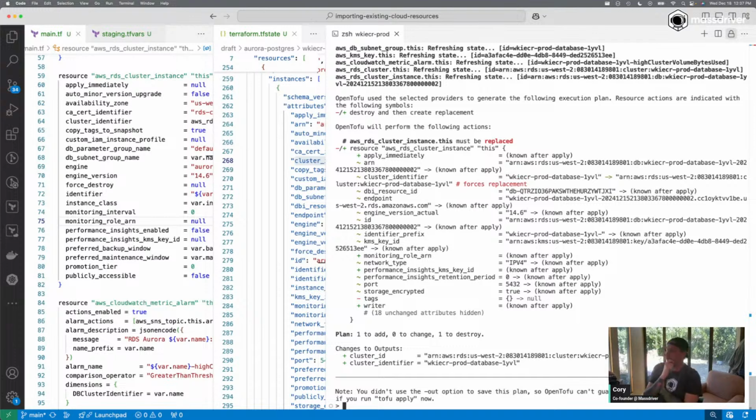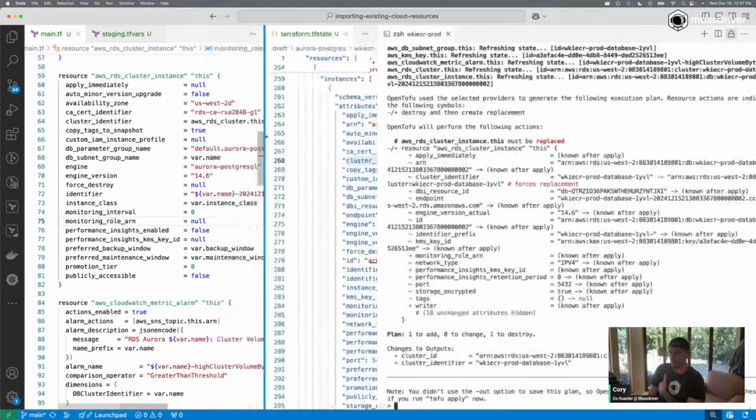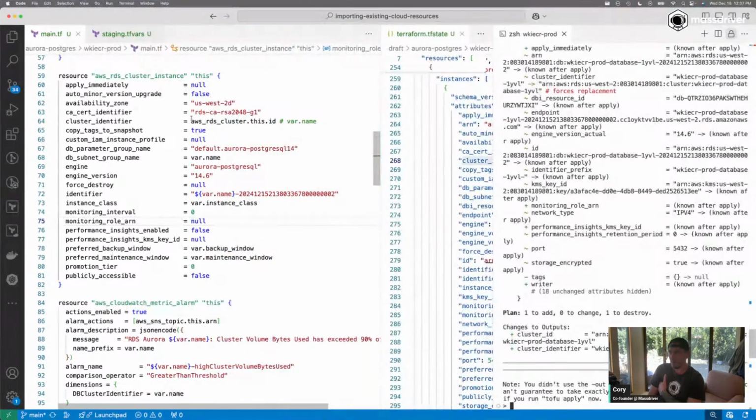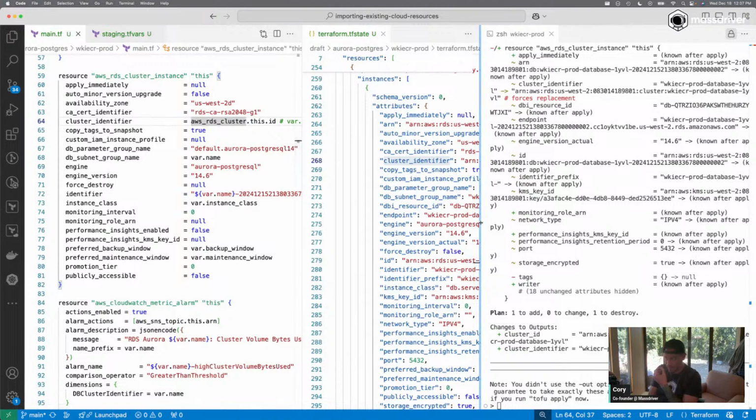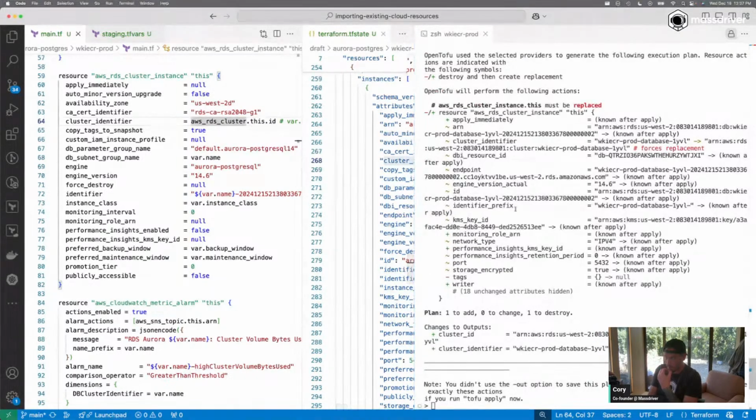It's interesting that it's trying to force a replacement by putting in the value that is absolutely the value you're supposed to use. Let me just look at this one more time. I'm not putting in the name. I really don't want to destroy this instance. I kind of want to apply it just to see what happens real quick.